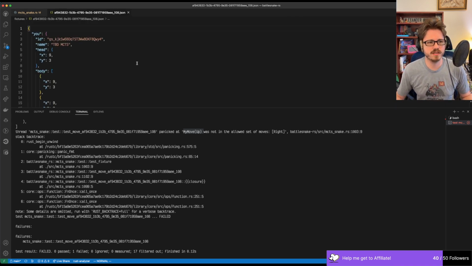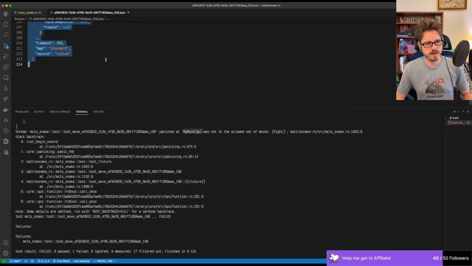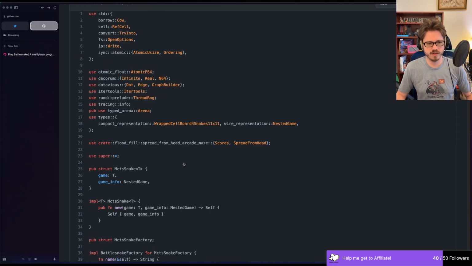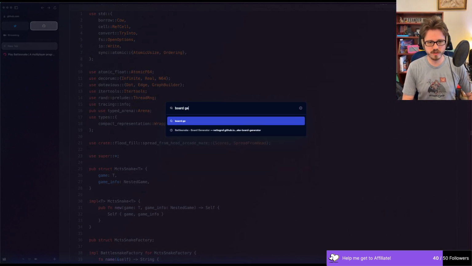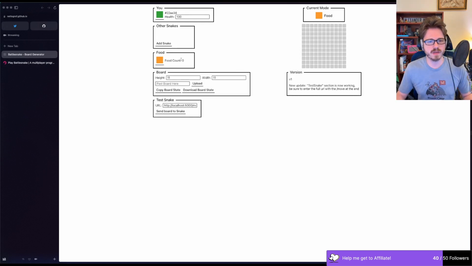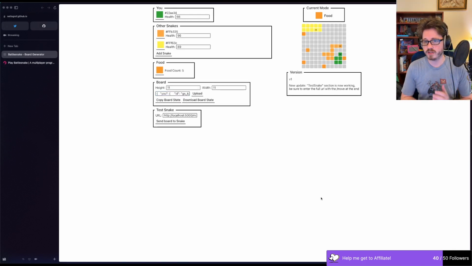And I'm not positive if I have, I don't think I have a good tool for this yet, to look at one of my fixtures in the thing. But what I can do is I can just use the board generator repo. This one, it can load some JSON. And okay, so we got a game state like this, where I am the green snake. My Monte Carlo here is the green snake.